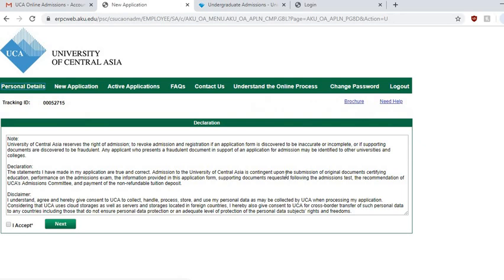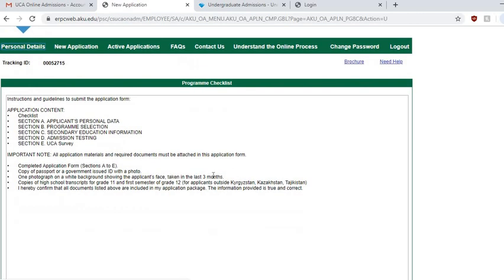Please read through this declaration. Ultimately, it will say that you have confirmed that everything in your application is true and correct. Please read through this carefully and click I accept to proceed to the next step.